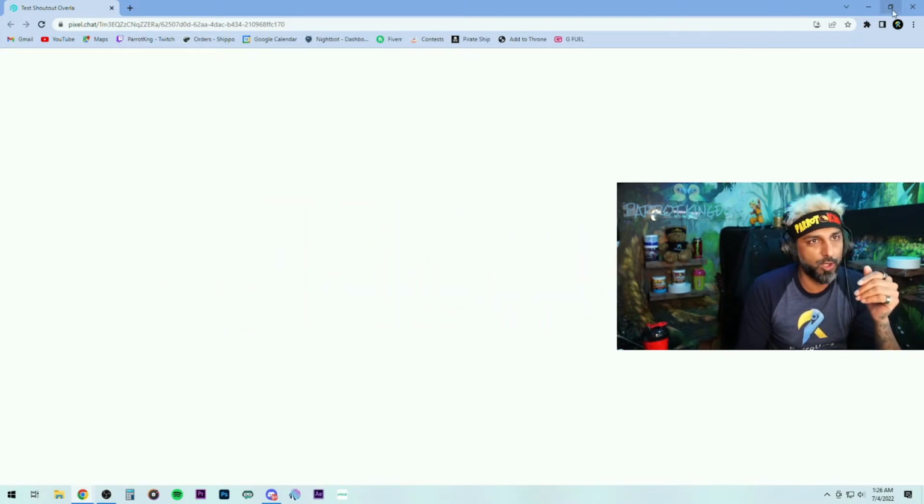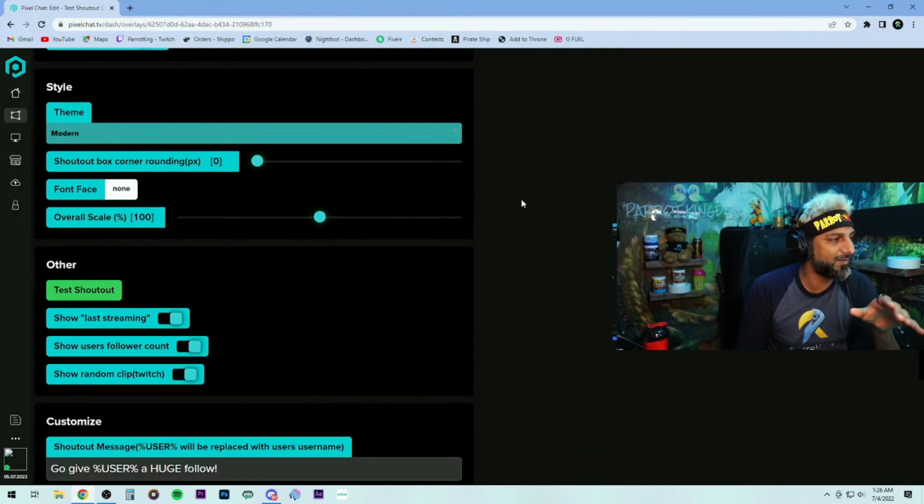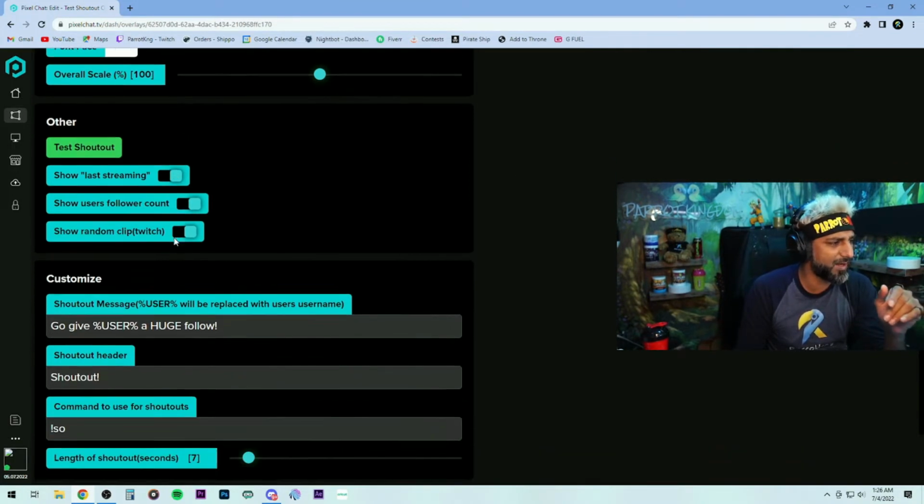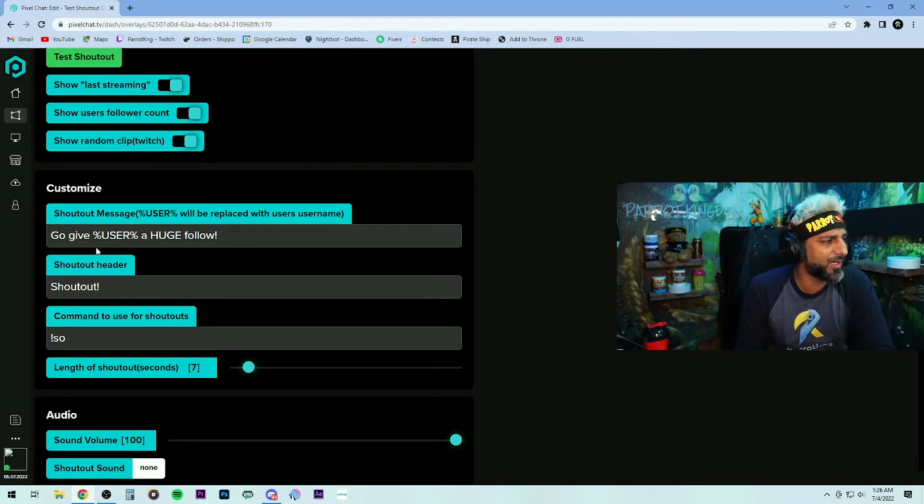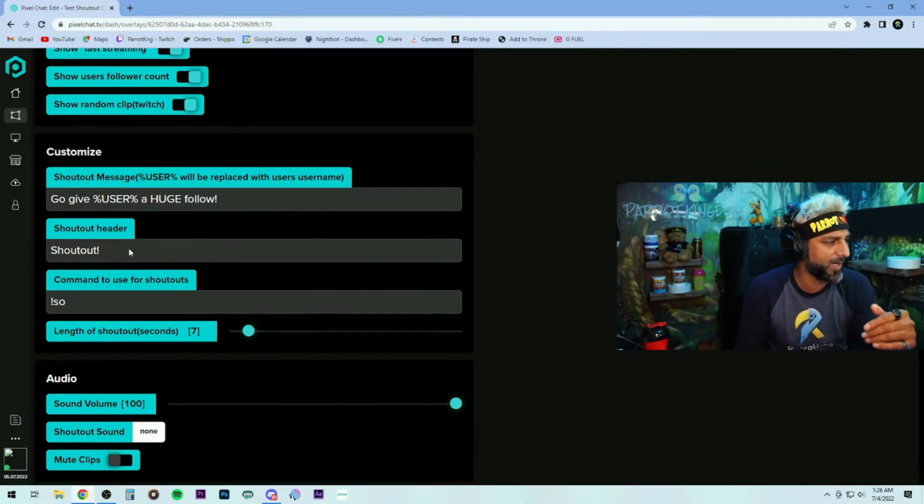Okay, so let's leave it at modern right now. Let's leave the font and everything the same way. This is the command right here. Obviously the user is going to be replaced with whoever you tag with the shoutout command. Now if you want to do exclamation SO as your command, then just leave that there.